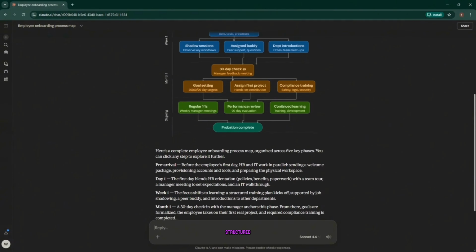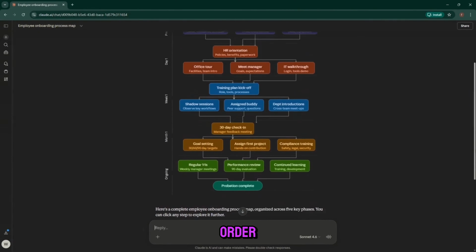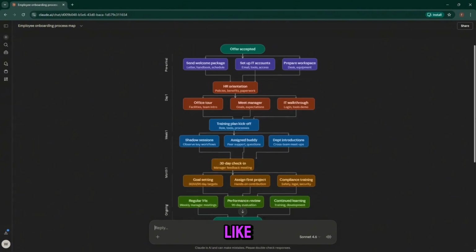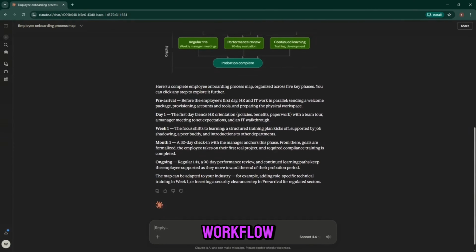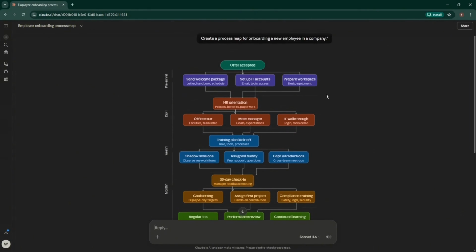Claude will generate a structured process map showing each step in order, including decision points like yes/no paths, and a full workflow from start to finish. After that, carefully review the response. You'll usually get a clean, organized outline with labeled steps and short explanations. You can adjust or simplify it depending on your needs.